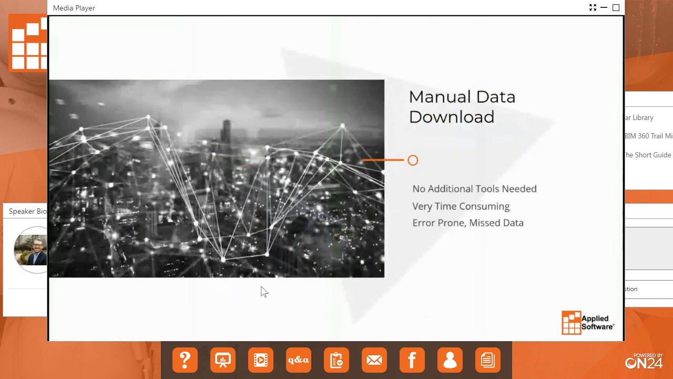So let's talk about that manual data download. The beauty of it is that there are no additional tools needed, no requirement for you to go buy or purchase anything. It's already built into BIM 360 as a tool to get that information out of the cloud environment. The downfall is that it's very time consuming, and I'll show you inside of BIM 360 why that can be. But additionally, it's error prone. There's potential for you to miss some of the data that's inside of your BIM 360 environment. You truly have to go through project by project to manually download. So let's actually go into that right now.